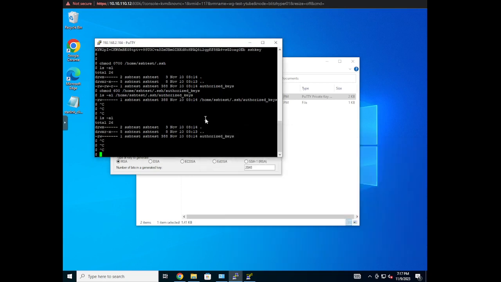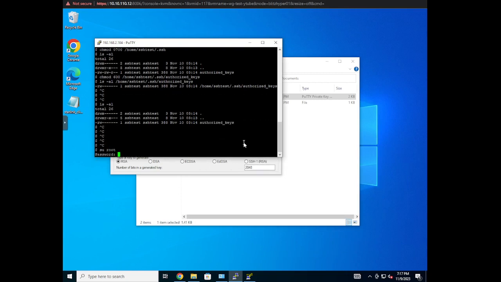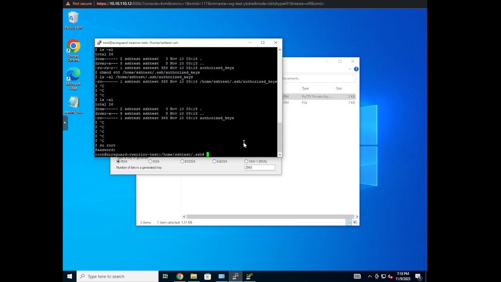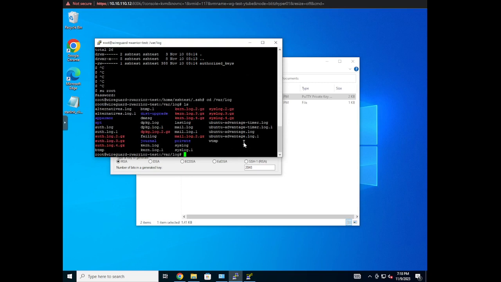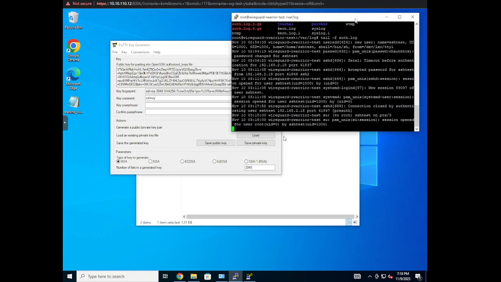And I'm going to tail it. So use root, so you guys can see what it does. The auth log. Okay, so this is going to show live what we're doing.